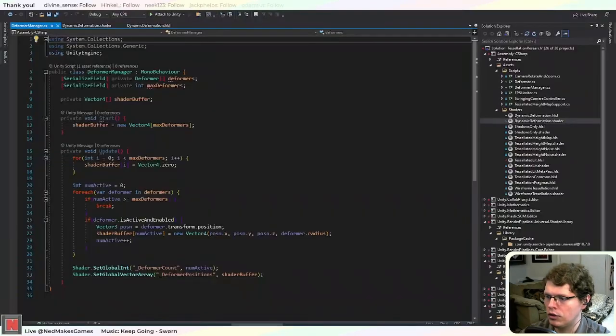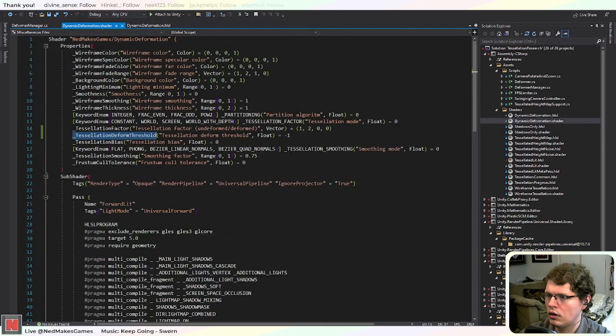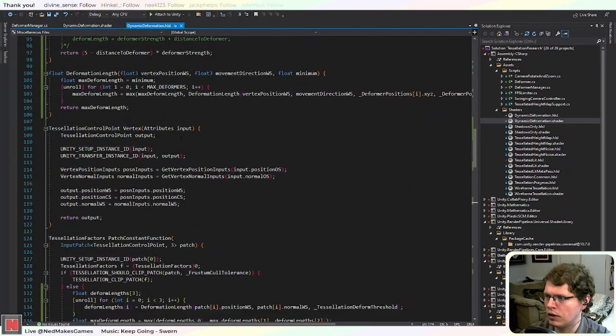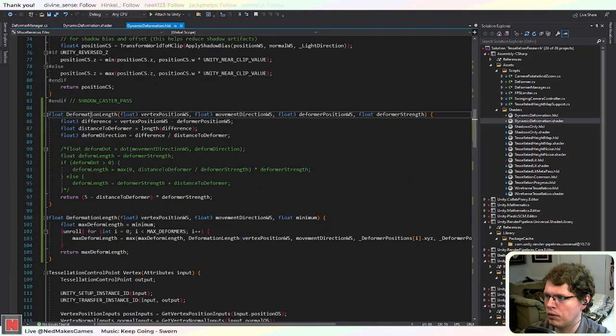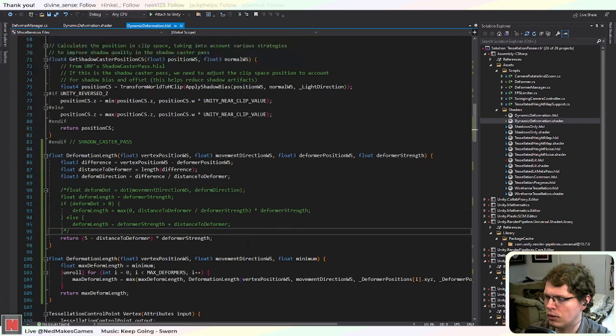So maybe what I need to do is, if the radius is 0, then we need to basically return negative infinity from this deformation length. I think that's the problem. Because if the deformer strength is 0, then this returns 0, which is not what I want right now.